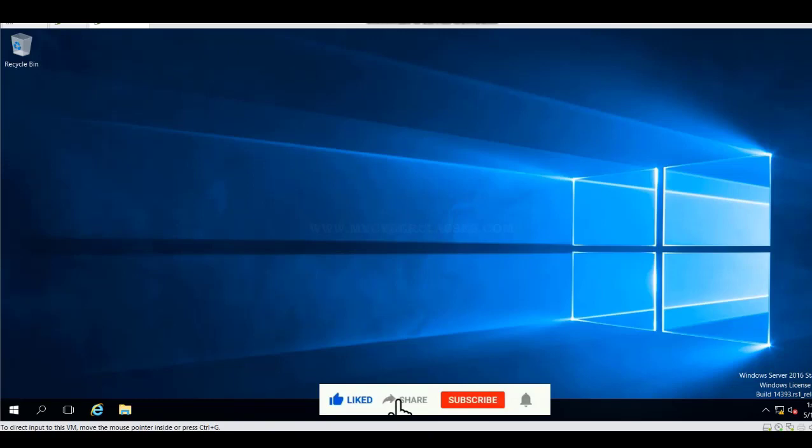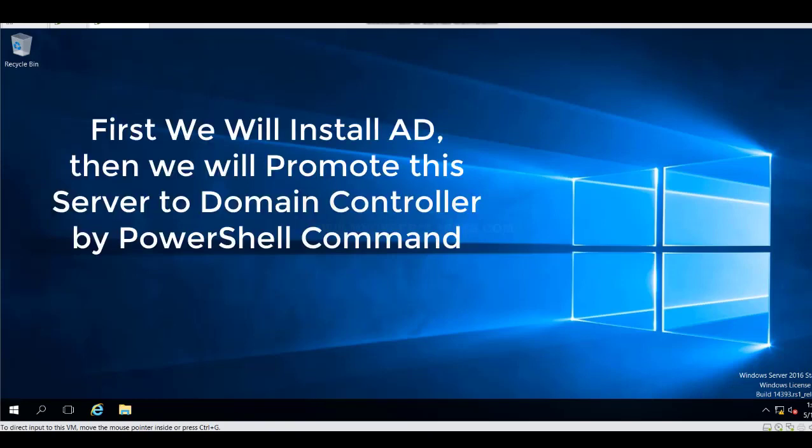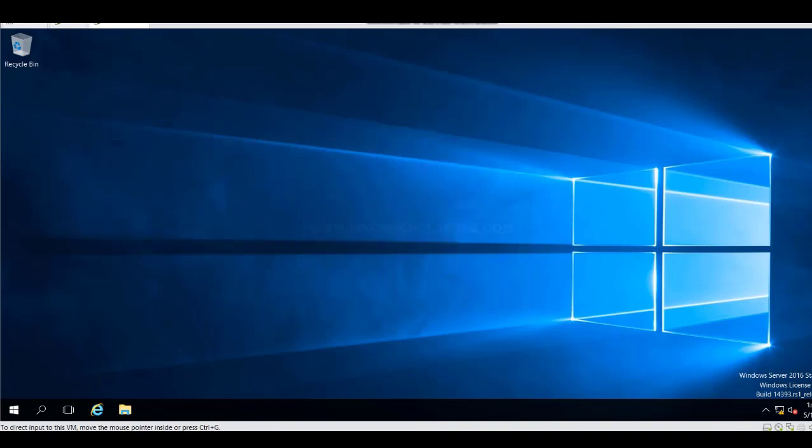So in today's lecture, we will cover Active Directory installation with the help of PowerShell commands. First, we will install Active Directory, then we will promote this server to domain controller. Once you install Active Directory on any server, that server becomes domain controller. Okay, let me show you.